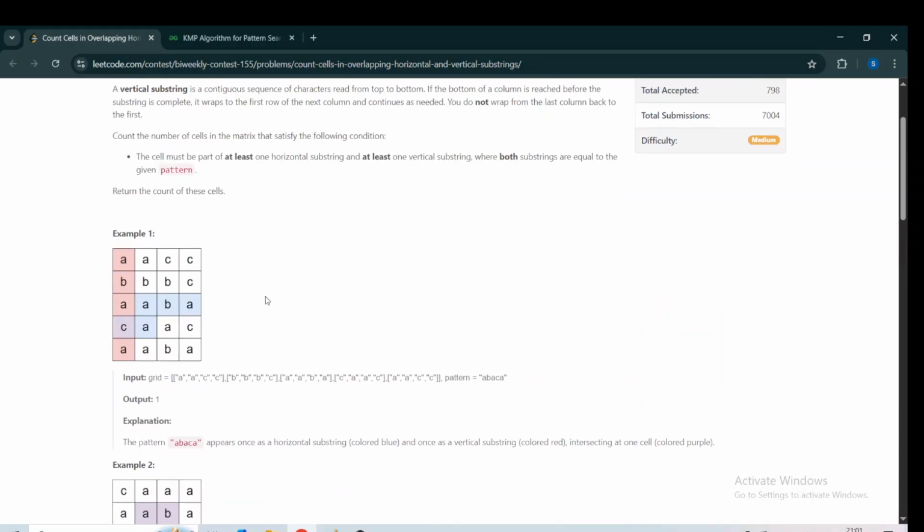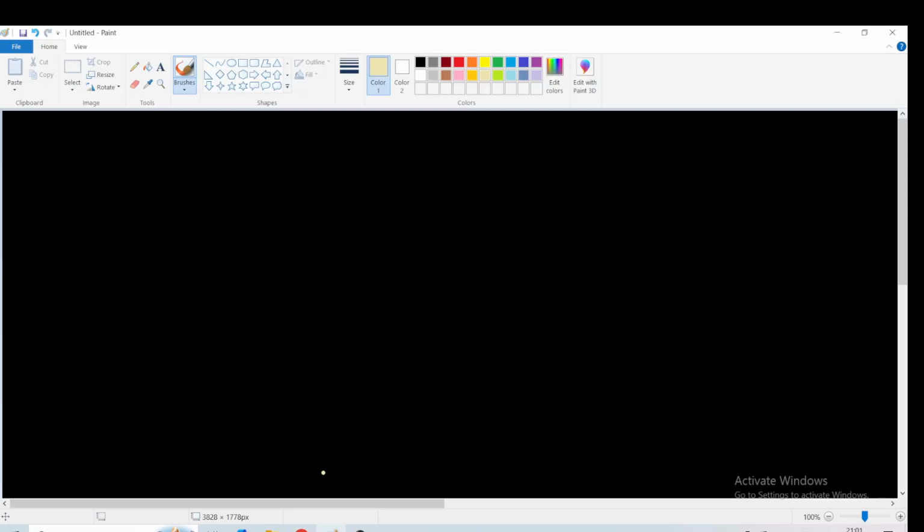So what is a possible solution to this? The possible solution is to iterate over each and every horizontal and vertical substring, and try to increment some counter. Let me discuss the brute force solution. Let's say we have some grid, a 3 by 3 grid.